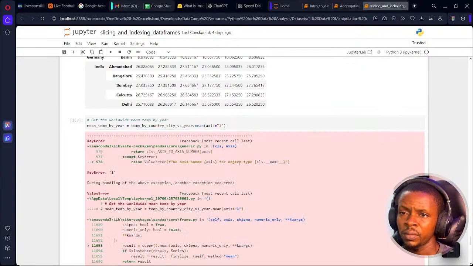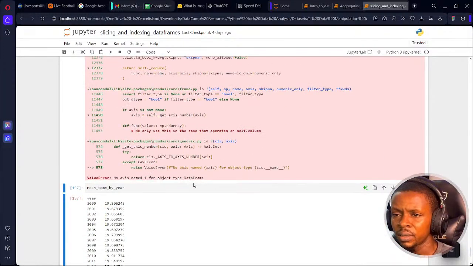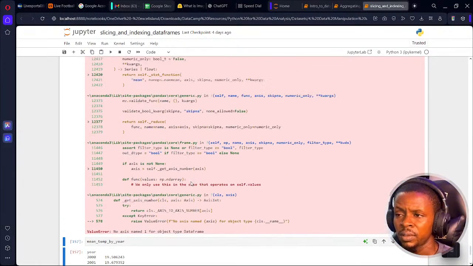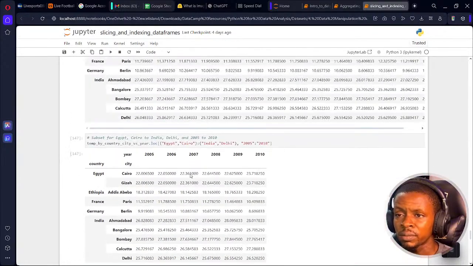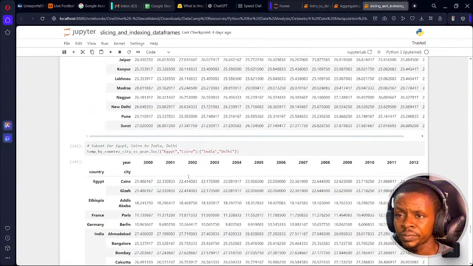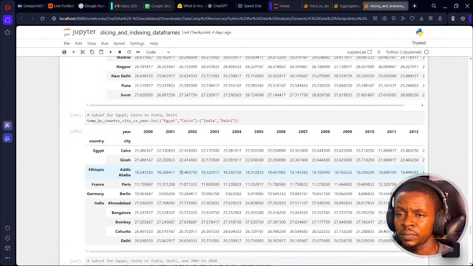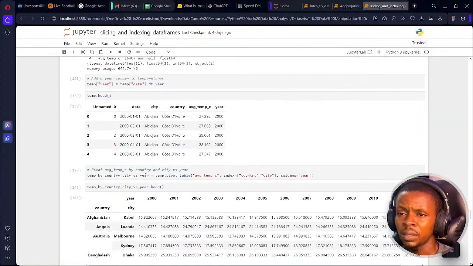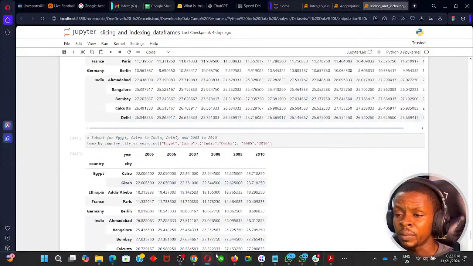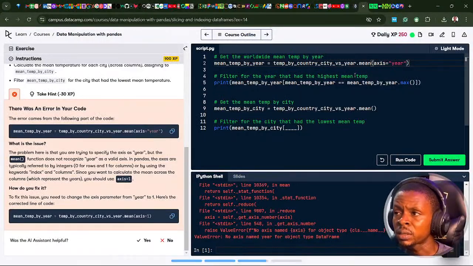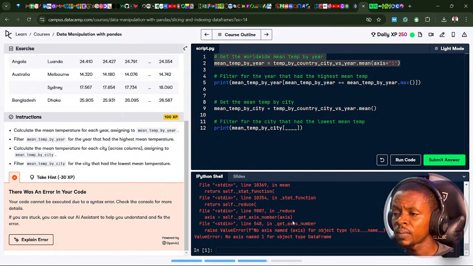Okay. Same error. Wow, this is not good. Look at the year column here. We only have one axis, one column here in the first place. This is a column. Well, let me now see if it's going to work in this case here. Axis one. No axis named one. Okay, good.